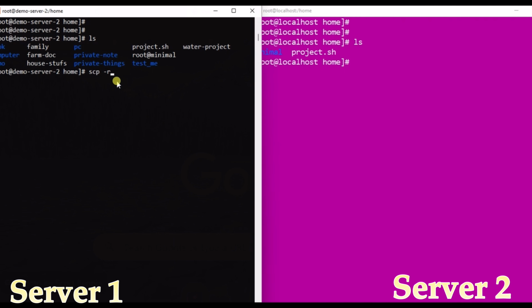-r for recursive. I'll be transferring the directory book over. So I'll be transferring the book directory, the directory name you have to transfer. Root at, I'll put in the IP address of my server 2. At, then I'll do colon.